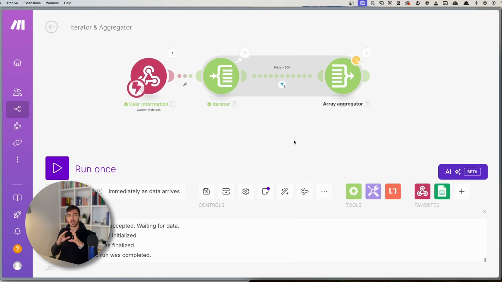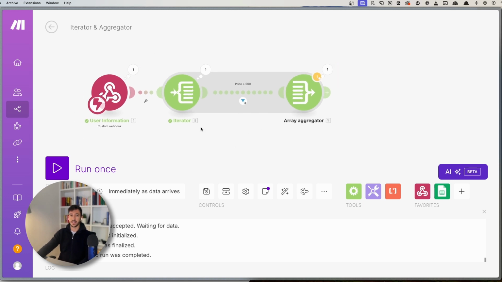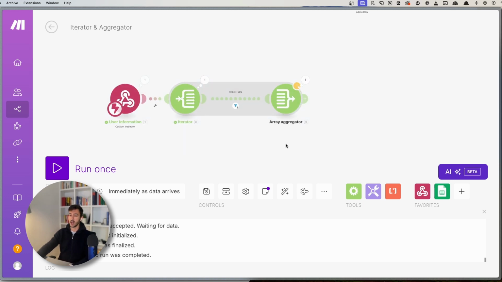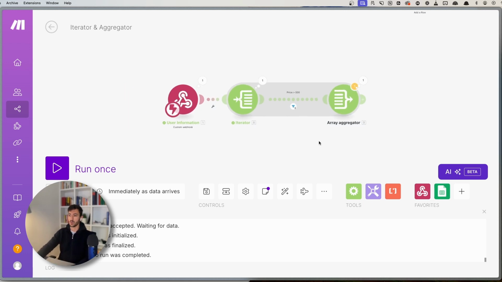So in this way, you can see that you can aggregate data, you can iterate on data, and the coolest thing is that we just used two operations, iterator and aggregator, in order to do this. This also saves you a lot of operations if you want to run something like that.